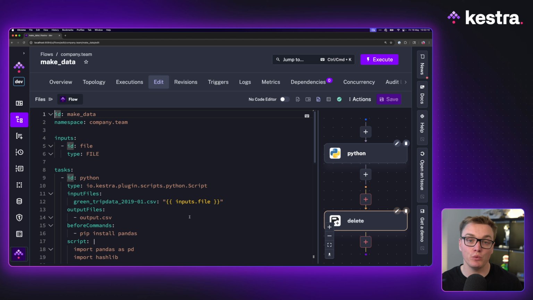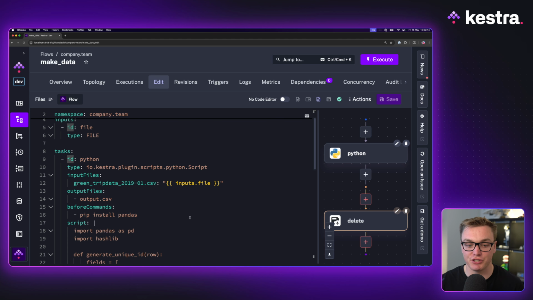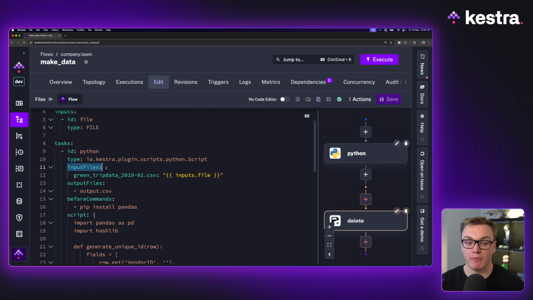Another example is if you want to manipulate a file, the Python script task again is a great choice. Here I'm able to specify my input file, and I'm able to use an expression to get the file directly from the input.